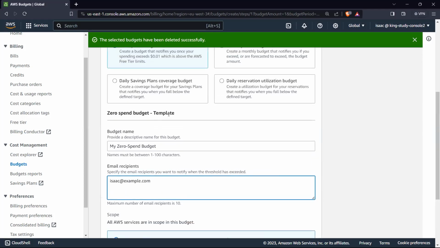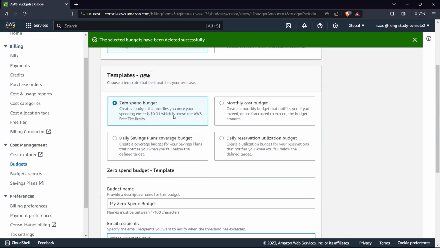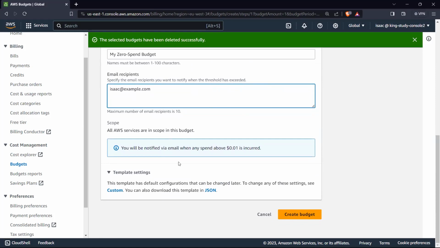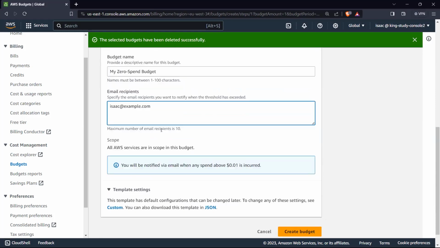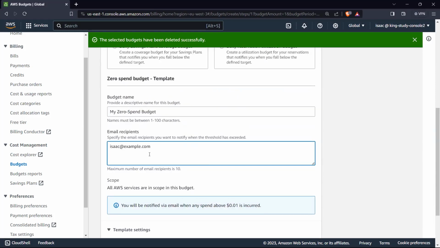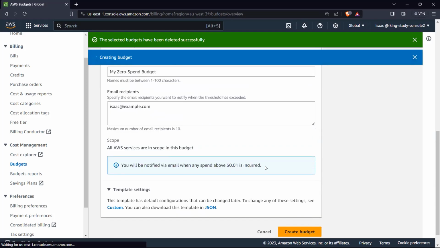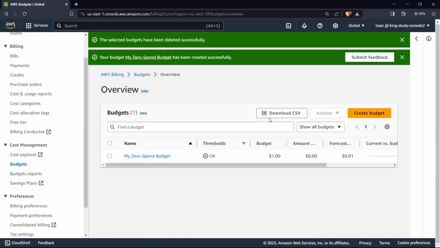So what it means is that if I use a service that costs me more than my zero spend, it will send me an alert via email, right? So I think this is okay. Zero spend means zero spend. It says you'll be notified via email when any spend above 0.01 is incurred. So I'll create the budget, and my budget is created.